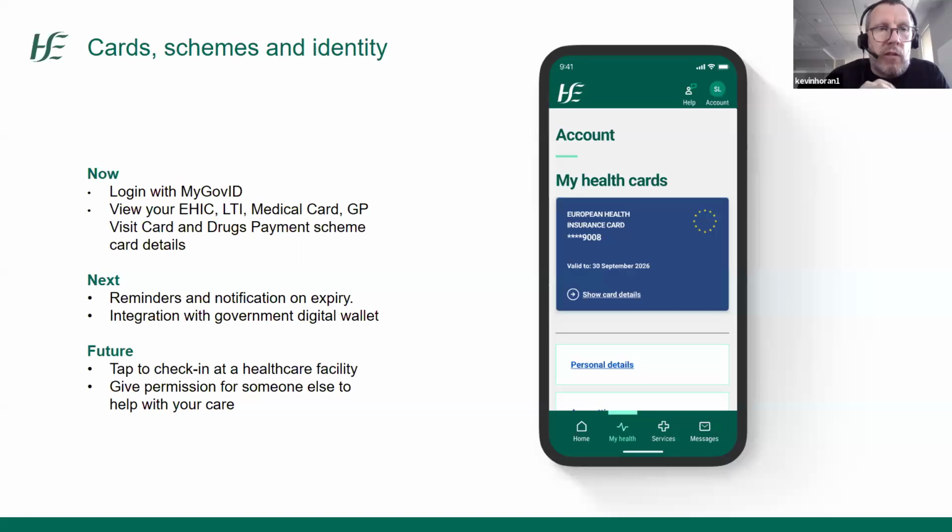We're able to serve your EHIC, your LTI, long-term illness card, your medical card, GP visit card and drugs payment scheme currently. Again, this will be supported by our reminders and notification features when it comes to expiry of those entitlements. And we'll be looking at a future integration with the government digital wallet project, which is up and running.